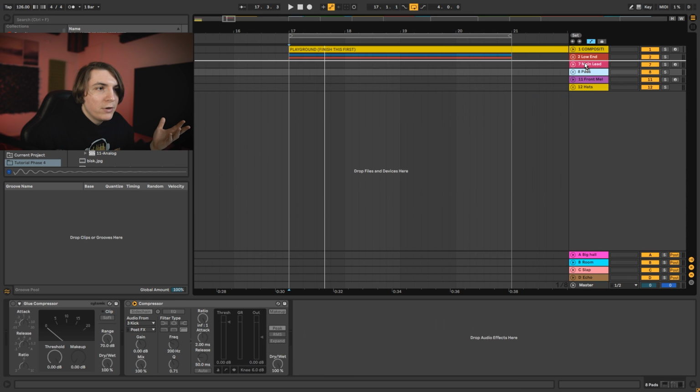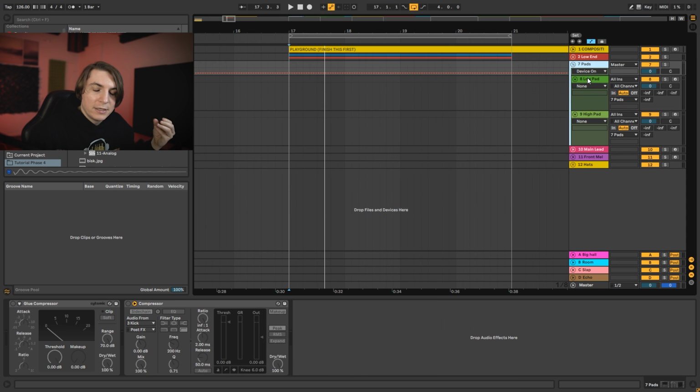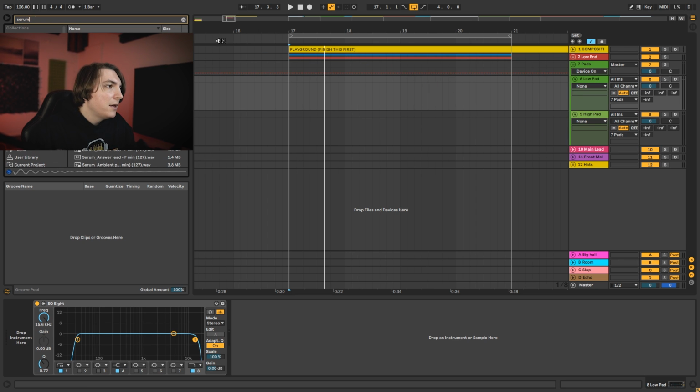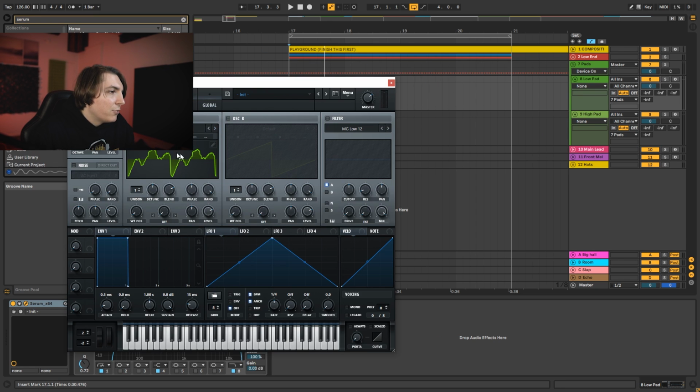The important thing over here is actually creating first a really dark ambience. So to do that, I'm just going to put a Serum here and pick a wavetable that I can probably modulate a bit more, something with a smooth movement. Something like this should be fine. And I'm going to put a filter on top of that.